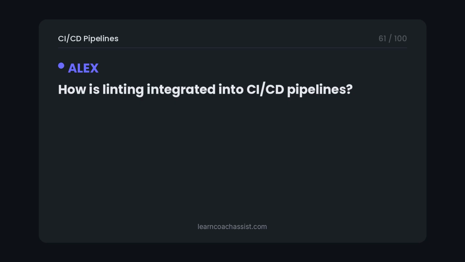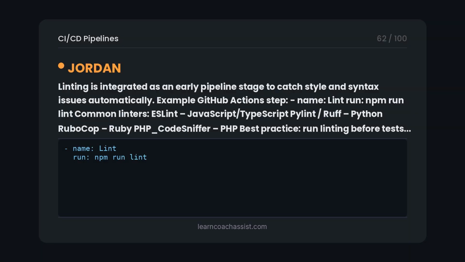How is linting integrated into CI/CD pipelines? Linting is integrated as an early pipeline stage to catch style and syntax issues automatically. Example: GitHub Actions step, name: lint, run: npm run lint. Common linters: ESLint, JavaScript/TypeScript; pylint/ruff, Python; RuboCop, Ruby; PHP_CodeSniffer, PHP. Best practice: run linting before tests since it's fast and catches obvious issues early.